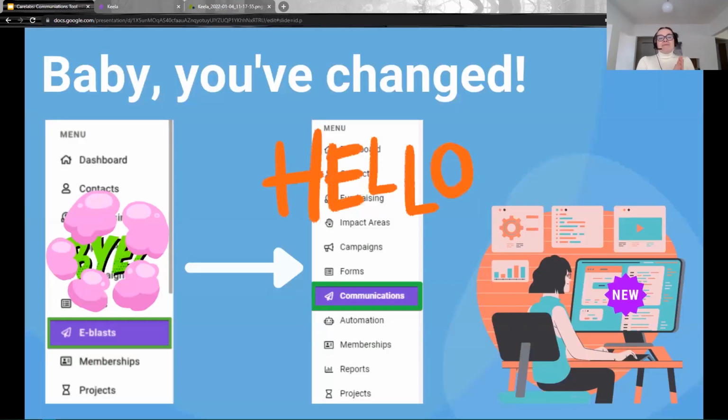Okay, let's get started. But before we get stuck into the new, I want to take a moment to say goodbye to the old. So on January 5th, 2022, this year, after only being back in the office for 2 days, the product team launched the new communications tool in the Keela system. Now, in the unlikely event that everybody in this webinar logged into Keela for the very first time on or after this date, what I'm about to say may not make much sense.